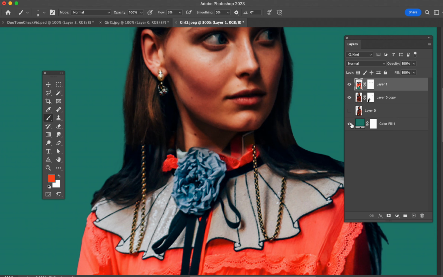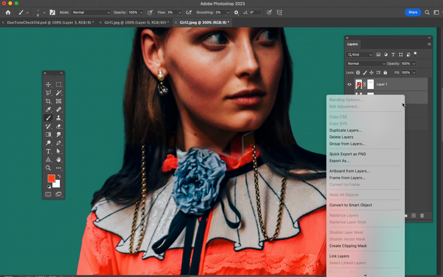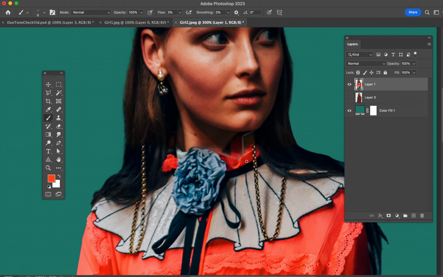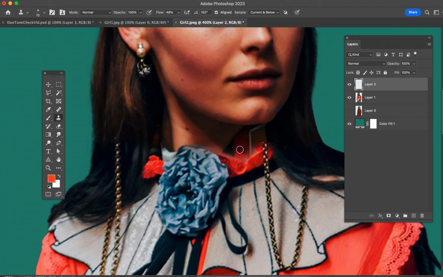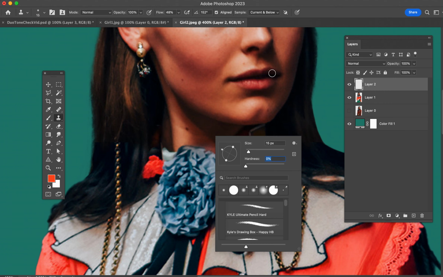We can now merge these two pictures together. We're ready to continue working with our clone stamps. So click on both of these and then right click, merge layers. Then create a new layer. Get your clone stamp, S on your keyboard. Current and below should be selected. You're going to need a softer brush. Probably put the flow down and soft brush.